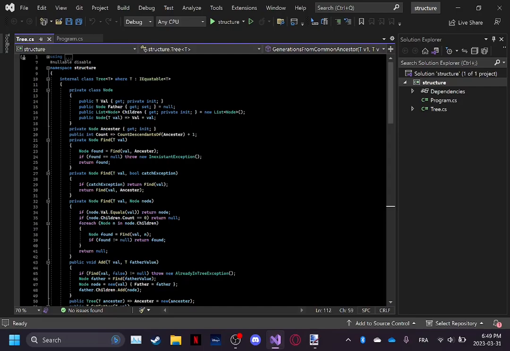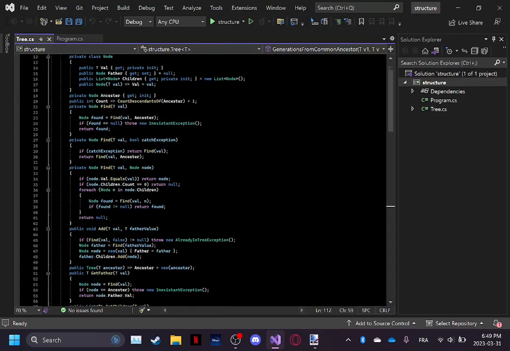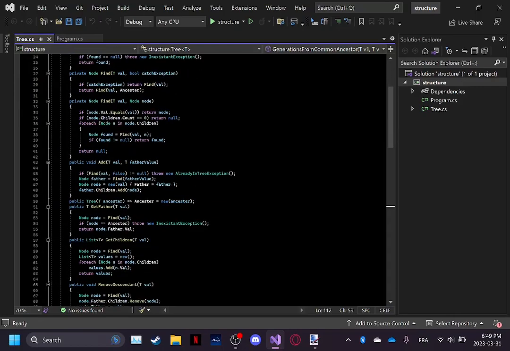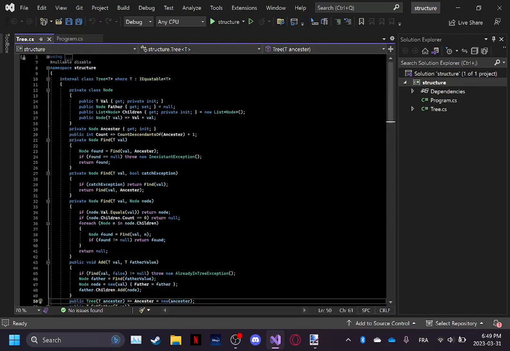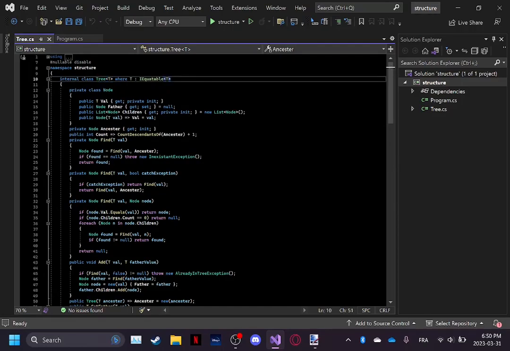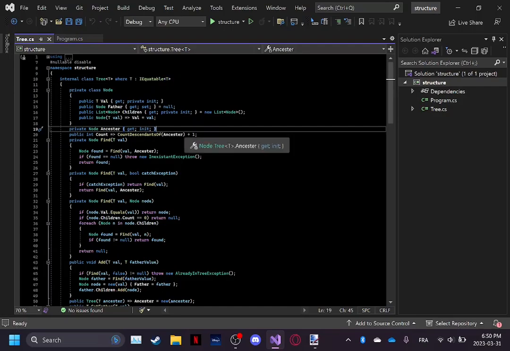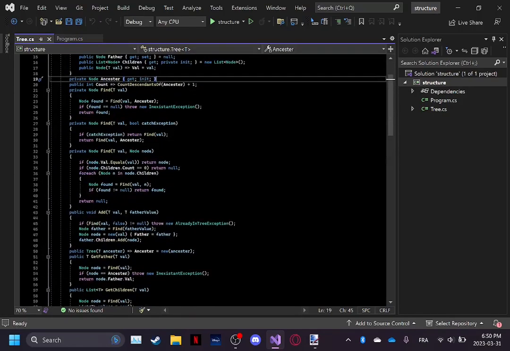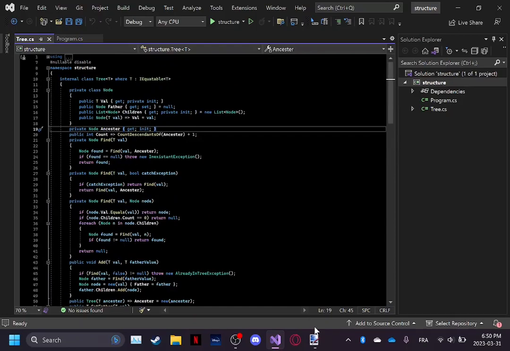And so if you look at the constructor, where's my constructor? Oh, here. See, you must specify an ancestor. If you don't know what this notation here means, basically you can make a tree of any type. You can make a tree of ints, a tree of booleans, a tree of floats, a tree of whatever class you may have created. And yeah, so let's go into more details.